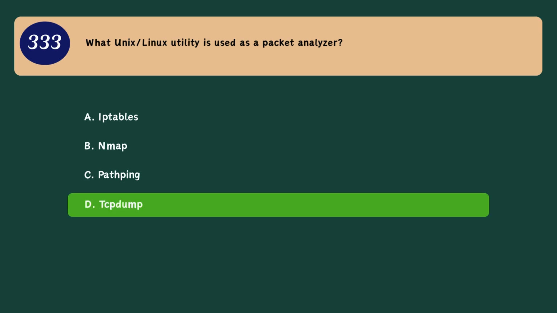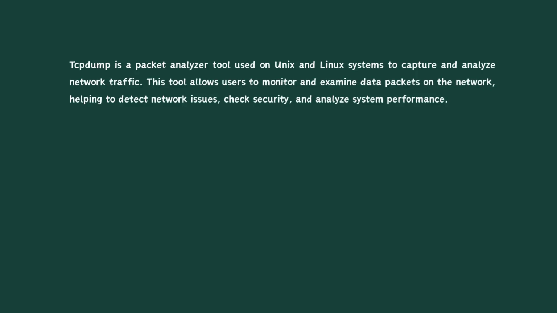Correct answer. D. tcpdump. tcpdump is a packet analyzer tool used on Unix and Linux systems to capture and analyze network traffic. This tool allows users to monitor and examine data packets on the network, helping to detect network issues, check security, and analyze system performance.